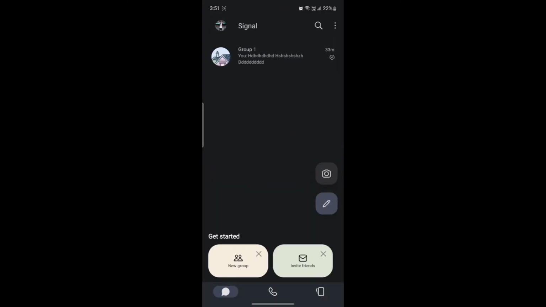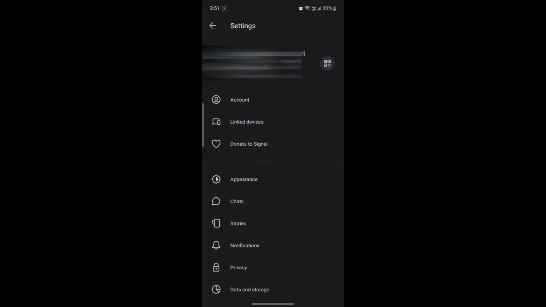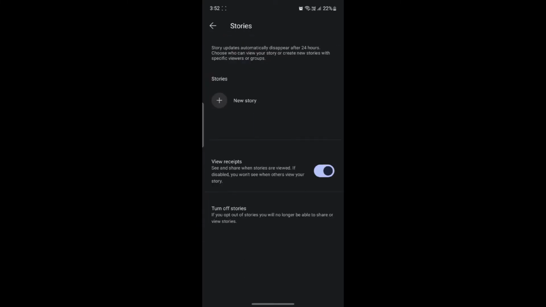Open the Signal app on your phone. After that, click on your profile on the top left hand corner. Then you can click on stories. You can see stories right below chats. Go ahead and tap on it and you can see the stories option. You can see turn off stories.